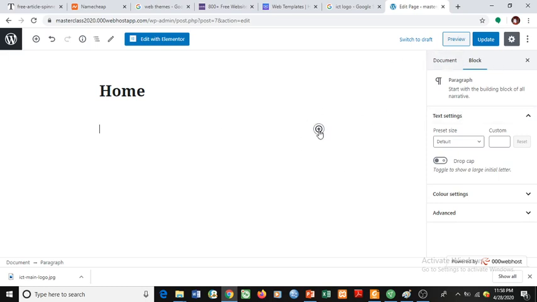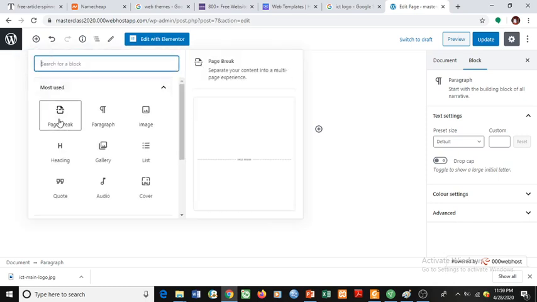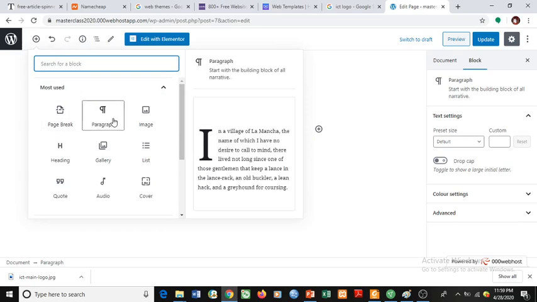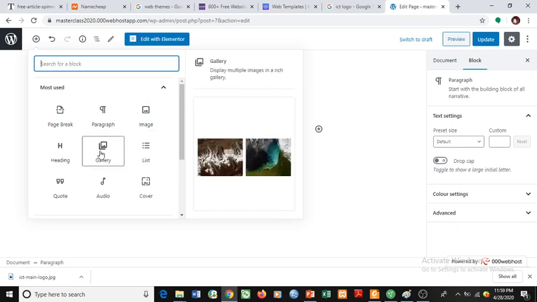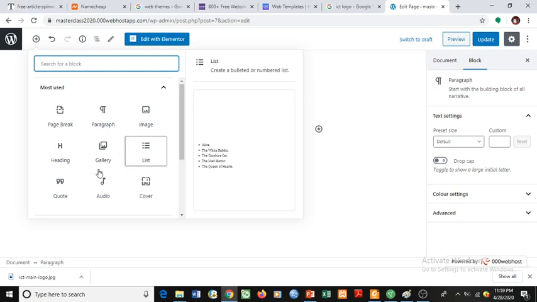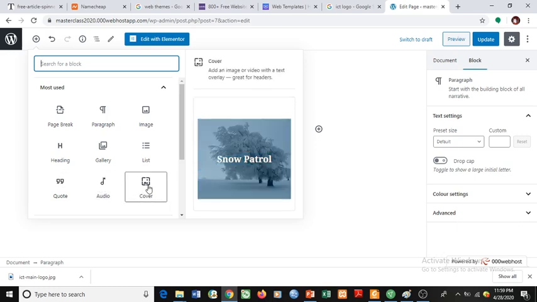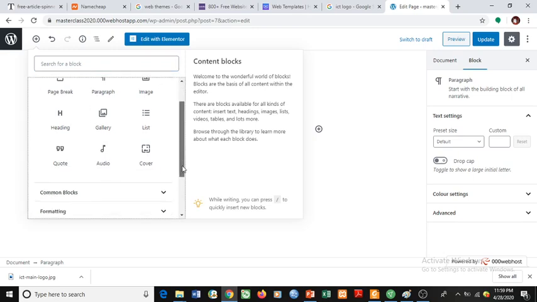Here you can add paragraph, you can add blocks. They are called blocks. So for each block you add, then you add what you want to add in that block. When I click add block, I will now select what do I want to add. Do I want to add a page break? Do I want to add a paragraph? Do I want to add an image, a heading, a gallery, a list, a quote, an audio, a cover? So I'll choose what I want to add.